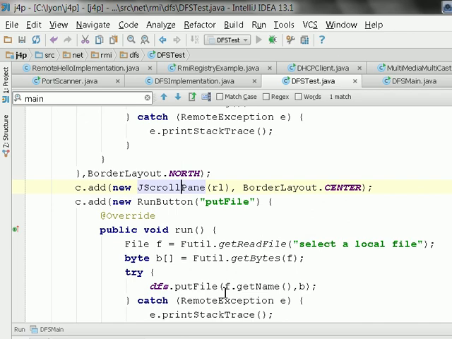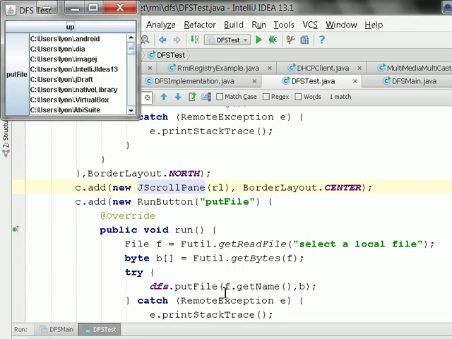I'm running the client. Presumably it's going to rendezvous with myself and list my files, and sure enough there's a new button on the left hand side, which we're calling West in the border layout, and what I would really like to do is navigate to the directory called Lion.